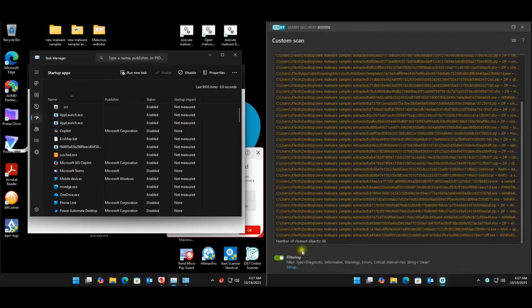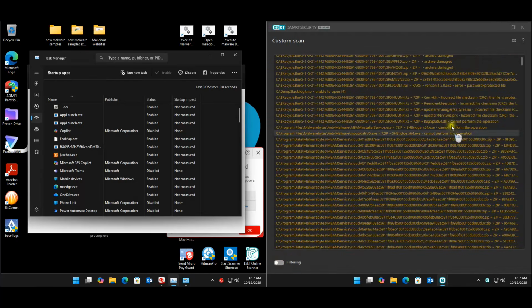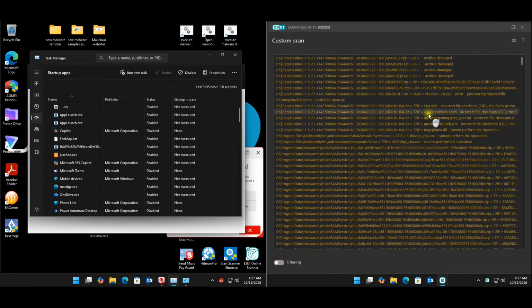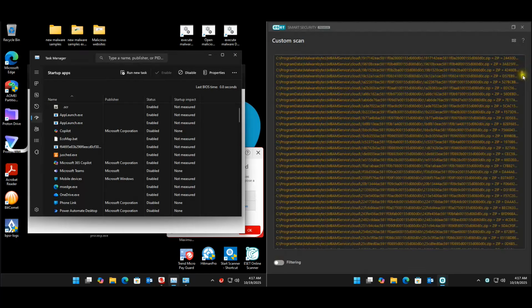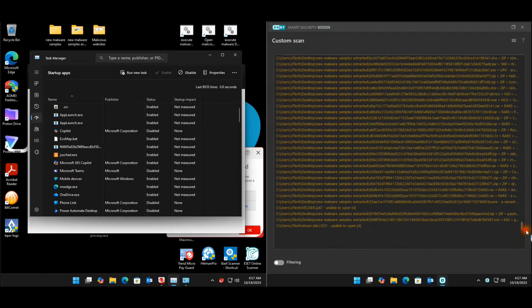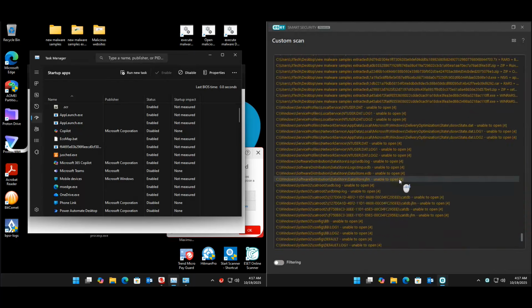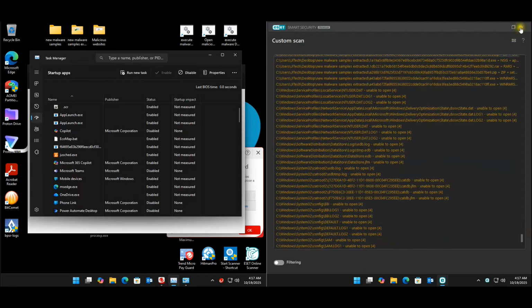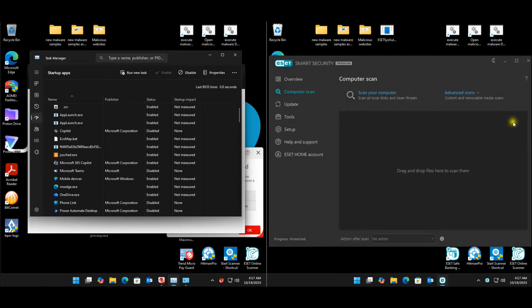Oh, I forgot there was a filter applied. So it seems like the vast majority is just normal malware. Okay, but yeah, so 86 threats have been resolved.